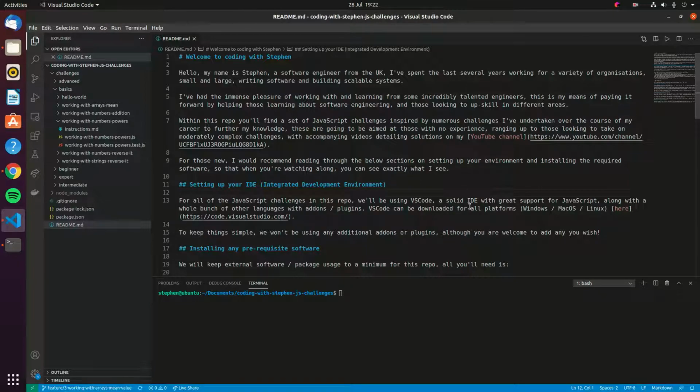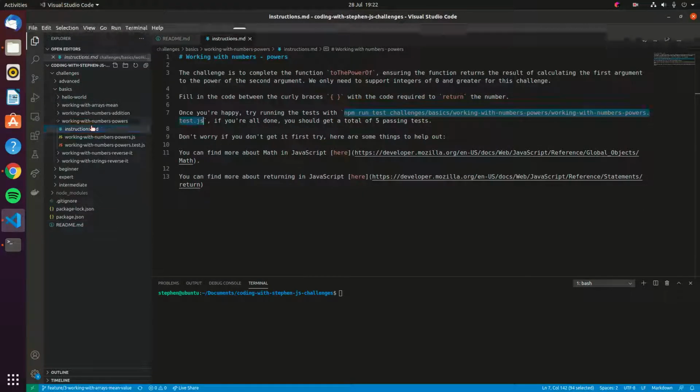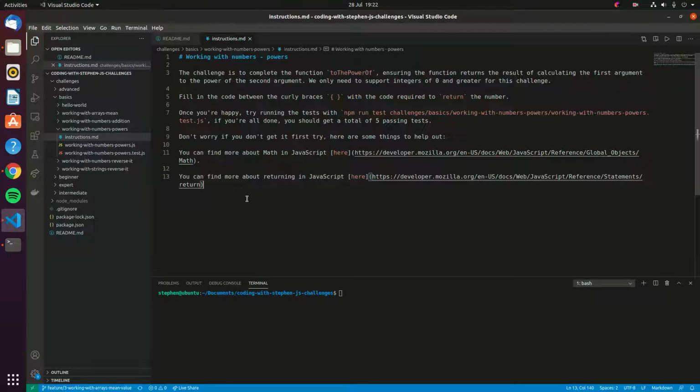Once you've got your environment set up, we're just going to head over to the Working with Numbers Powers challenge that we've got here under the Basics folder. And the first thing that we're going to do is take a look at the instructions file. And we'll notice that there's a set of instructions as well as this handy command here that we can run just to check our code is working and it passes the tests that we've set up for this particular challenge.